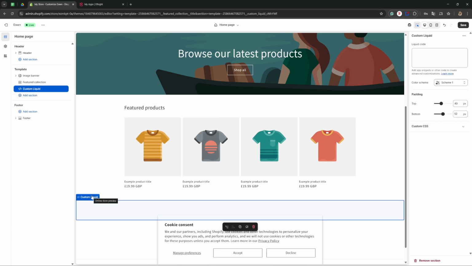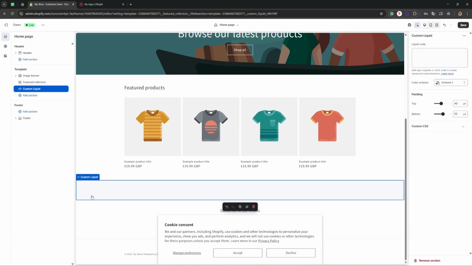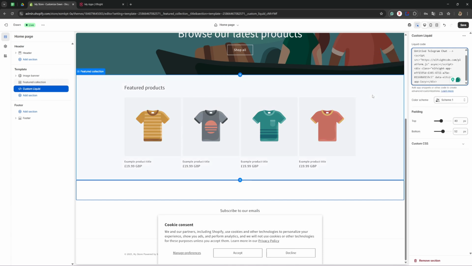That's going to open up a new section on your website that's called Custom Liquid, and on the right-hand side, we need to click right here on the liquid code. From here, we need to insert the code we just copied from Elfsight, and you can do that by clicking Ctrl-V on your keyboard or right-clicking and clicking on Paste. And then just click away.